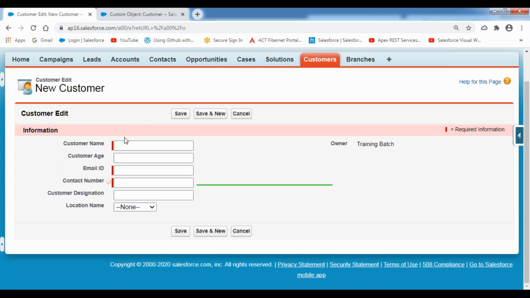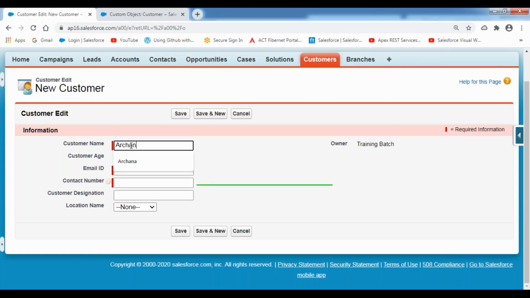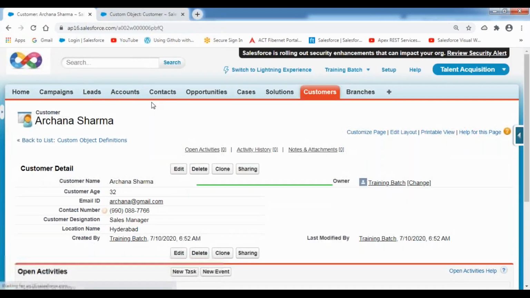Now in this case, I want to create a new customer record. How can we create it? Just enter the data here. I'm creating the customer record with the name Archana Sharma. Customer age is 32. Email ID archana@gmail.com. Contact number I'm giving some value. Designation sales manager. Location Hyderabad. Okay, I'm entering the data. Click on save button. The record will be saved automatically by default. That means the business logic also has been prepared.